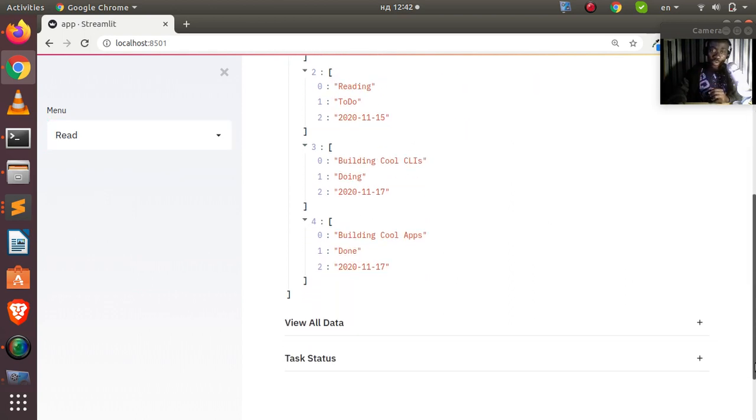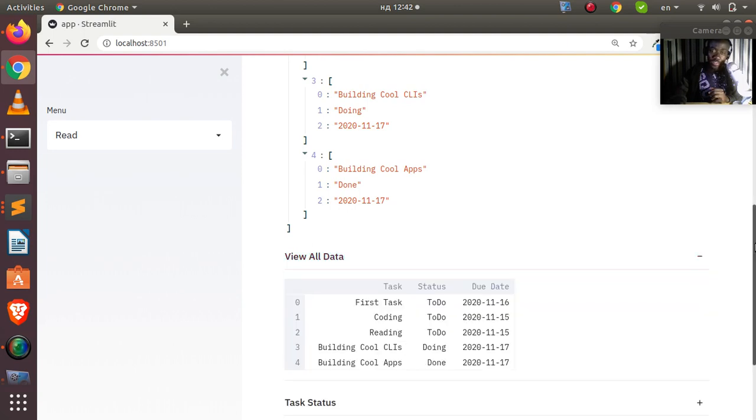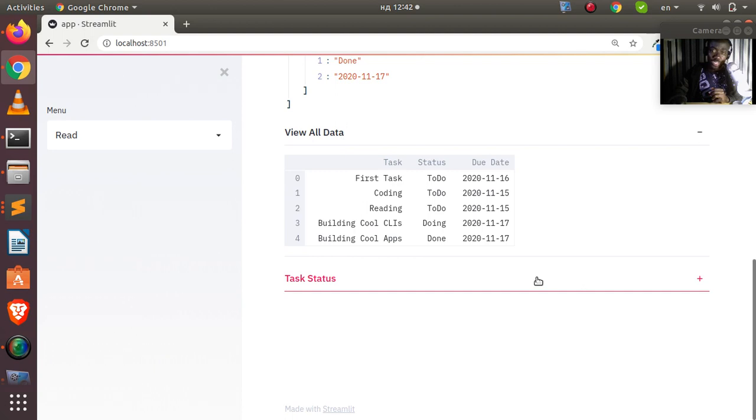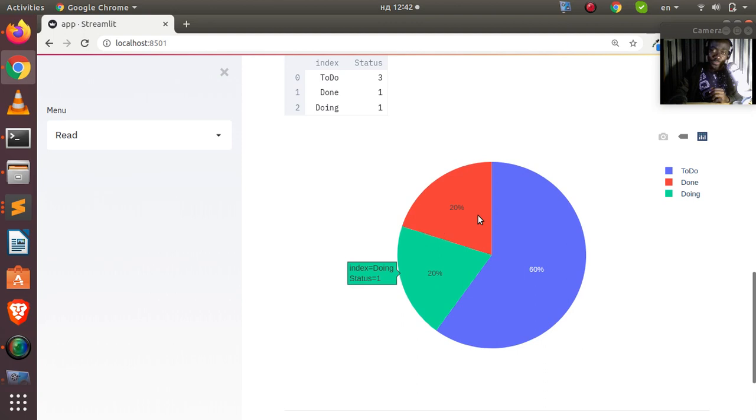Very nice. And we can see that if I go back to the view all data, we have it here, right? Then if I check the task status, how much is left for me to do, because we have it in 3 different options, right? It is a very nice plot. So I have more to do's than done, right? Very nice. So we are done with the read option.